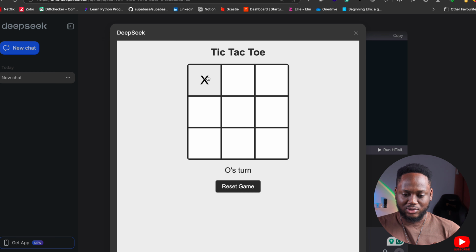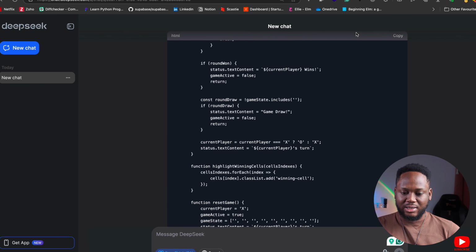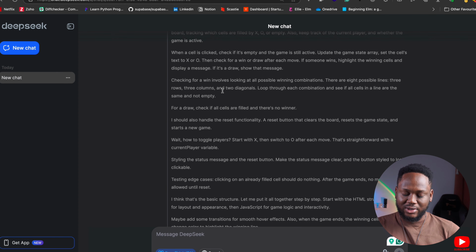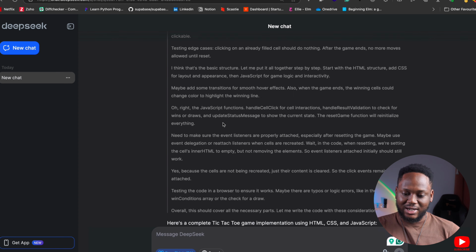Let's go on to play it. X, O, X, O, yeah, put this here, and this here, and this here. So it's a draw. If I just do this, then X wins, and we can see it highlighted. So it was able to build this simple game for us. What I mainly wanted to show you is the chain of thought process over here. You can see how it arrived at the answer. So yeah, that's Deepseek R1 for you.